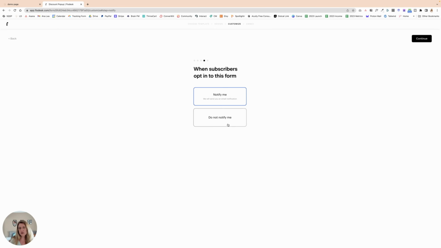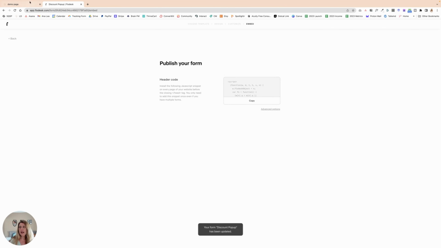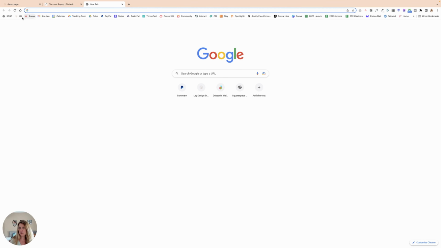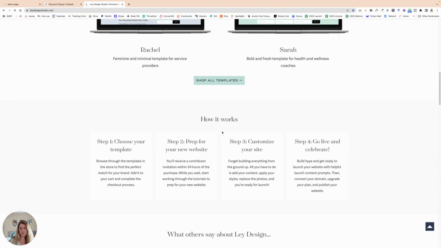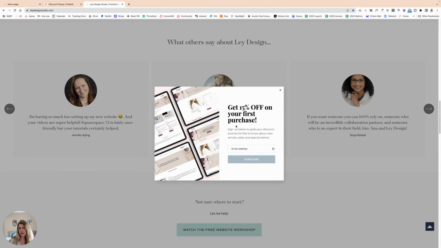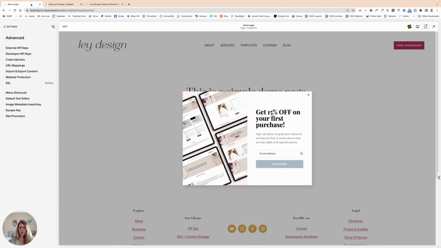And then you can choose whether you want to be notified when somebody signs up. Click Continue. And then here, lastly, the only thing you want to choose is Display Success Message or Redirect to a URL. And then it's going to take us to the Embed section. And now if we go to my website, the pop-up form should activate and should display. So as you can see, it's right here. And this will show up on every page on your website.